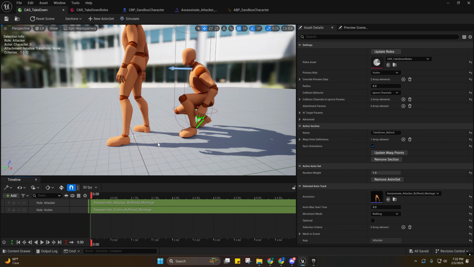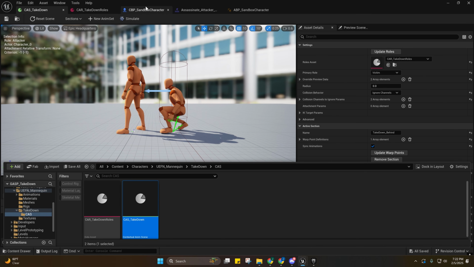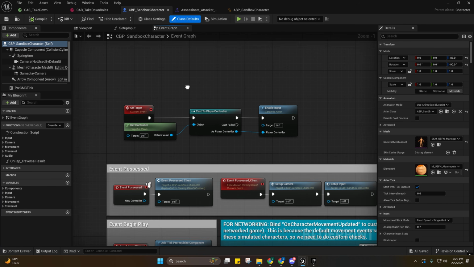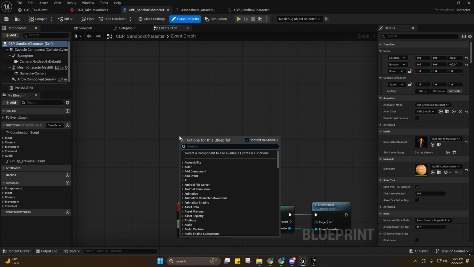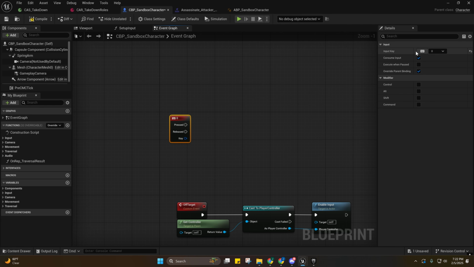So anyway, now that we've got our motion warping targets set, we're pretty much good to go. That's all we have to do on this. Now we just have to set up the logic inside of the character blueprint. So I'm going to right click on here and I'm just going to say keyboard. And I'm going to say 0. And then I'm going to press this button here and I'm just going to say F.